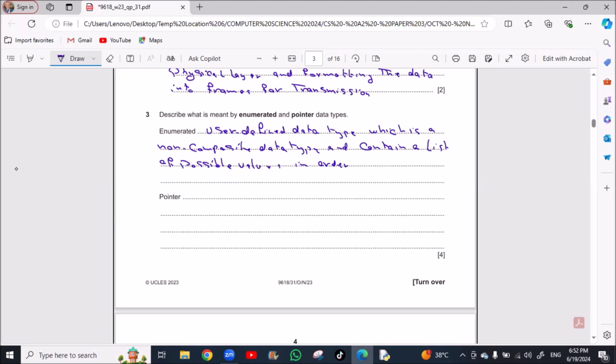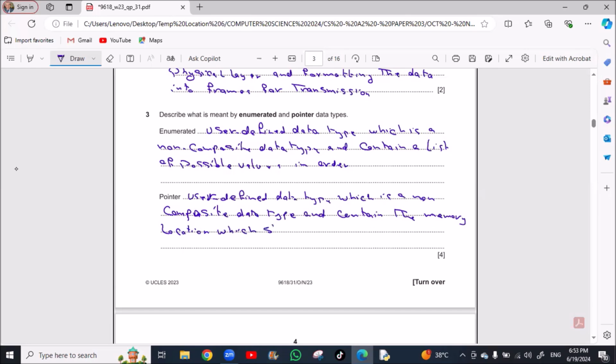Whereas the pointer is a user-defined data type, which is a non-composite data type, and contains, that's the difference, the memory location which stores values.